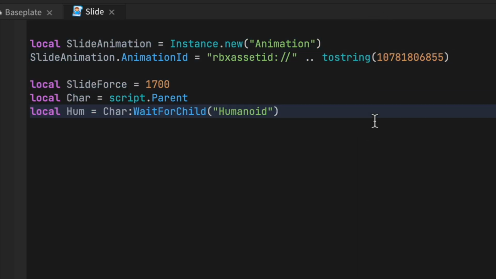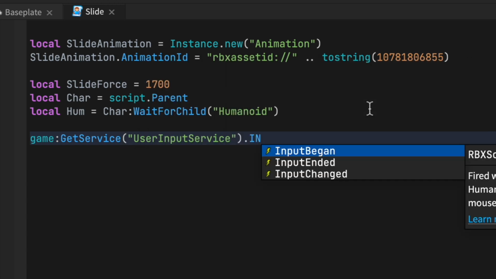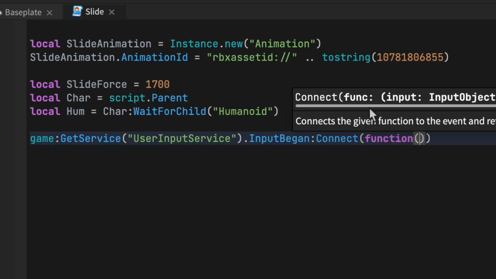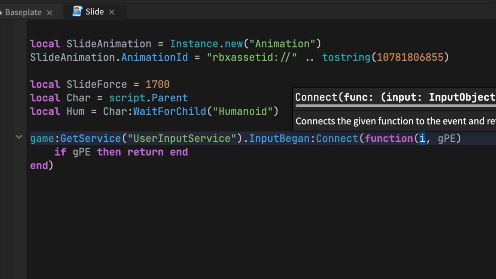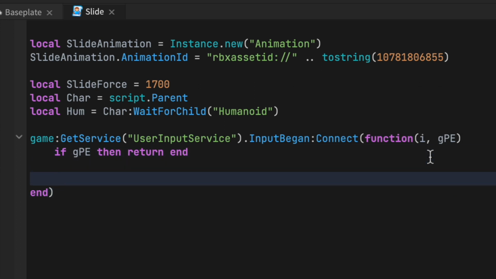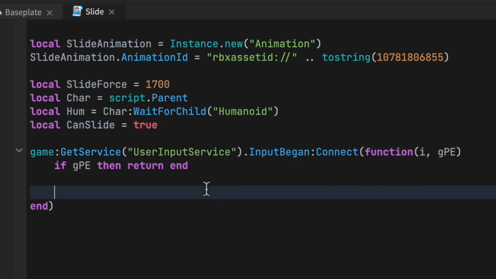So here's a simple character. And then once we have this, we want to go down and do game:GetService UserInputService.InputBegan:Connect function(i, GPE). If GPE then return end. This GPE is if you're typing in chat. You don't want to slide when you're typing in chat. This i is the input object. I also need another variable called canSlide. Make sure to default to true.